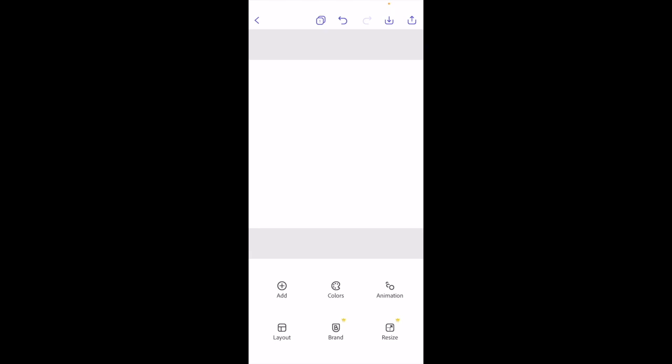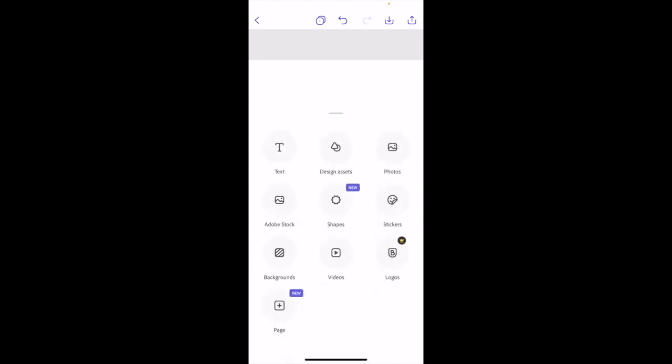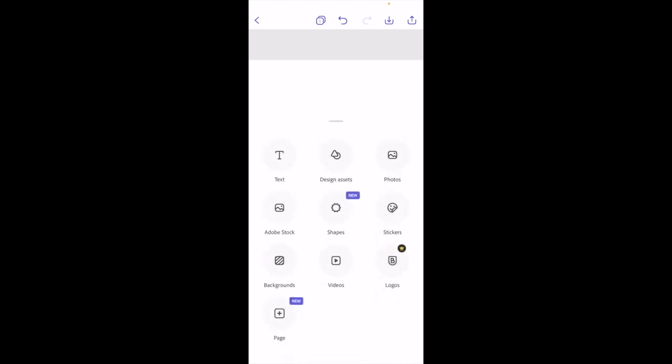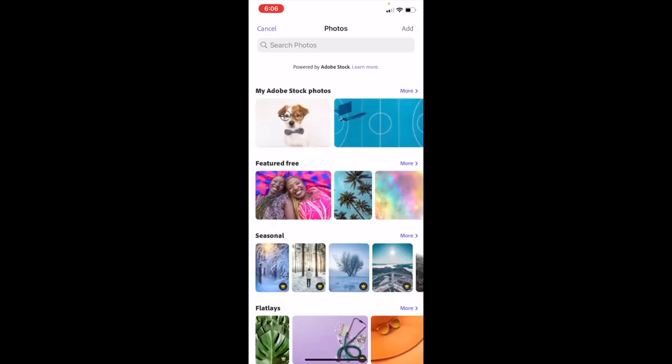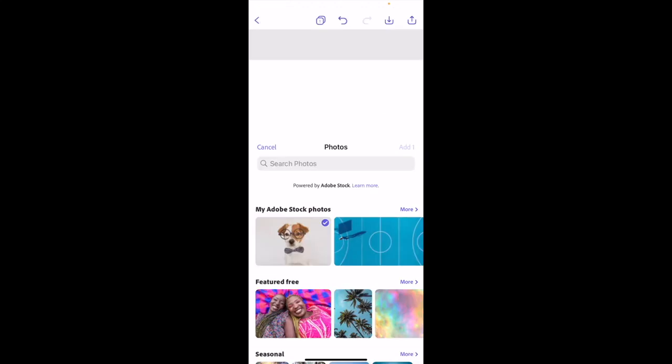So we're going to go to where it says add right here, at the bottom. We're going to go where it says Adobe stock. We're going to press on that. You can also press photos if you want to, but we're just going to grab a photo from the Adobe stock. We're going to go ahead and use this photo of this dog with a bow tie and some glasses right here. So once that is done, we're going to go ahead and press add one.